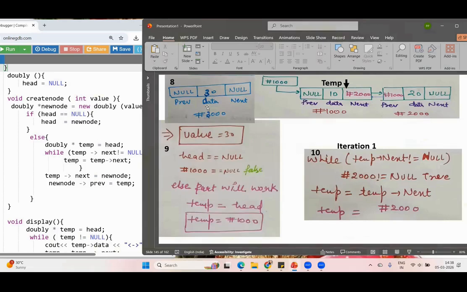Now you have a new node as 30. The previous is null, the next is null. The address is 3000. Now 30 is the value. Now check this condition: head is equal to null? No, 1000 is there, so false. The else part will work.